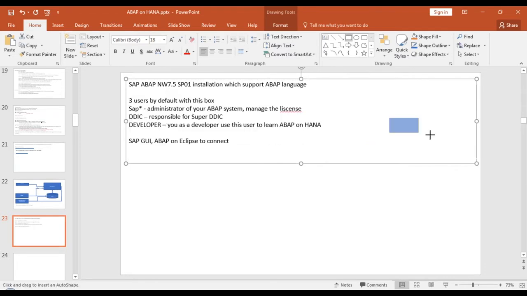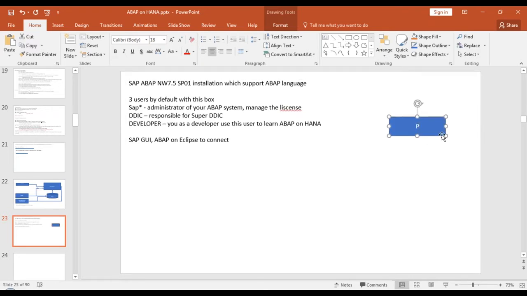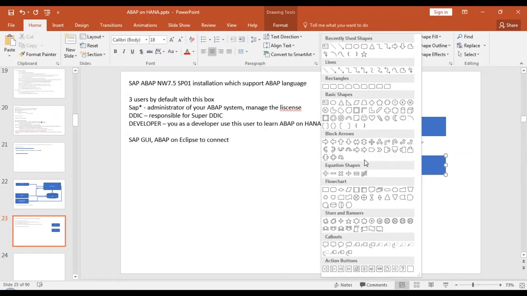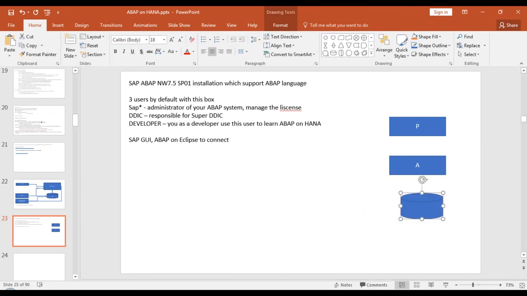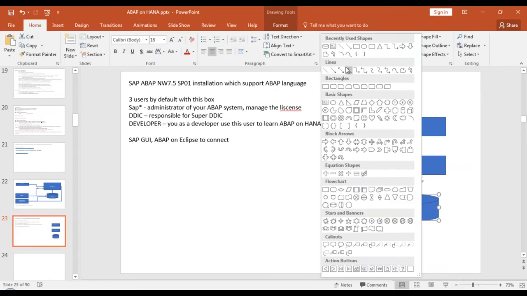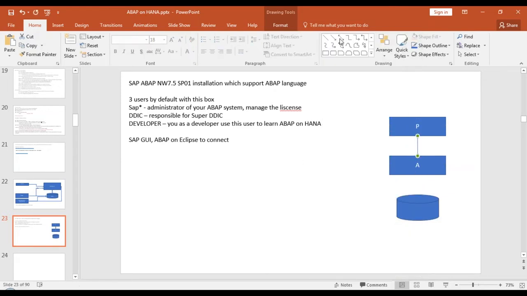So you always keep this picture in mind: presentation, application and database. Keep this picture always in mind, guys, whenever you're working with ABAP on HANA in the course. Which database are we using here? Can anybody please tell me? Absolutely, we are using the HANA database. That's why it is ABAP on HANA. We are using HDB, the short name for HANA database. If you see HDB, it's a HANA database.